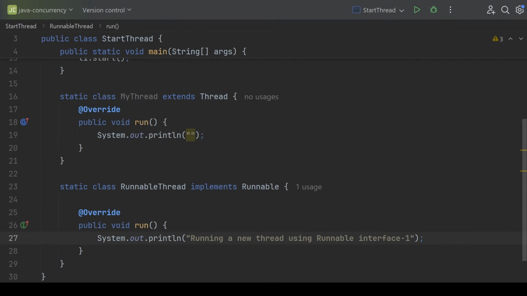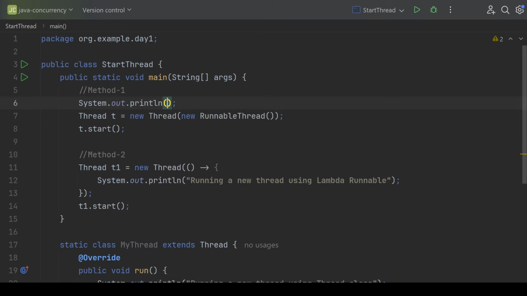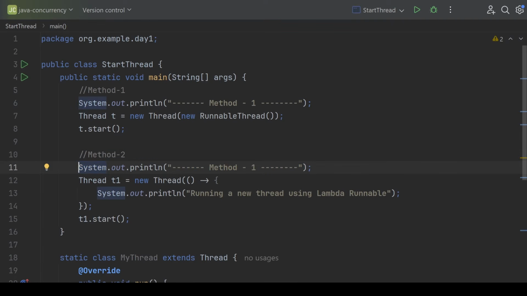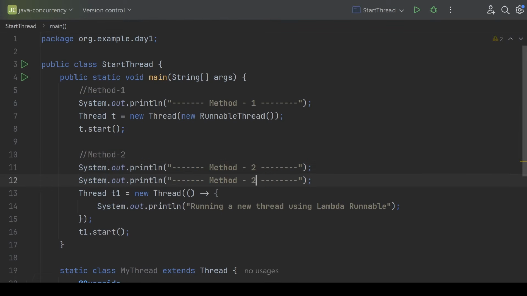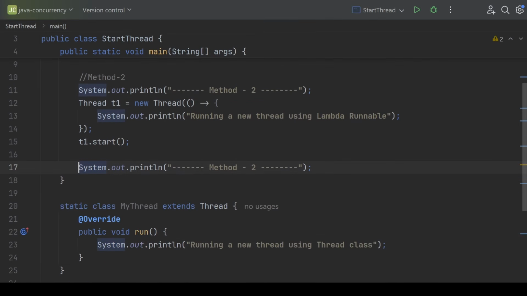So let's copy the log message using Thread class like this. And let me also add some loggers here. Like this. And this is method 2. And this is going to be method 3. All right.